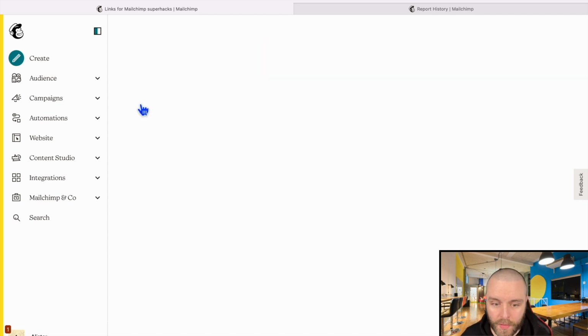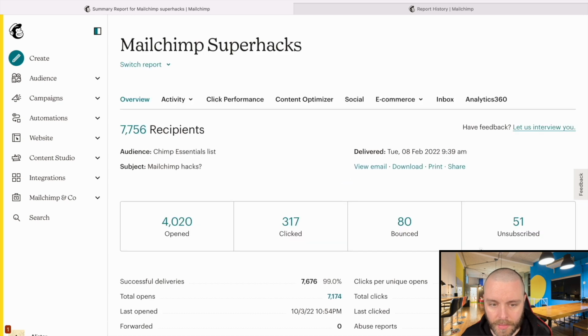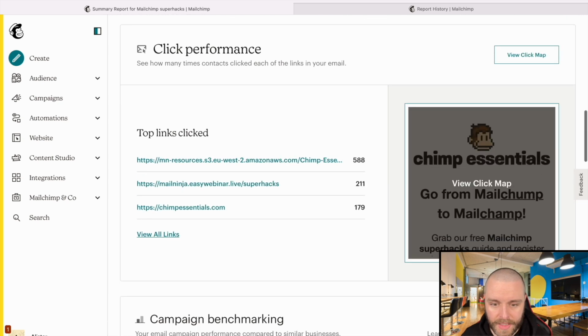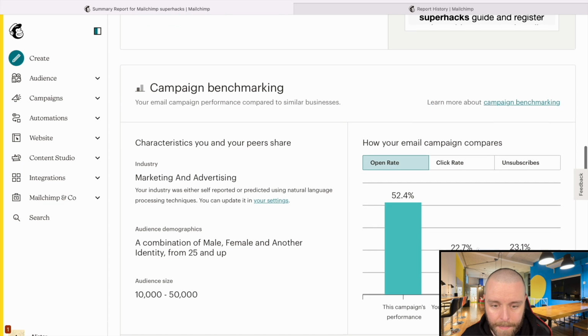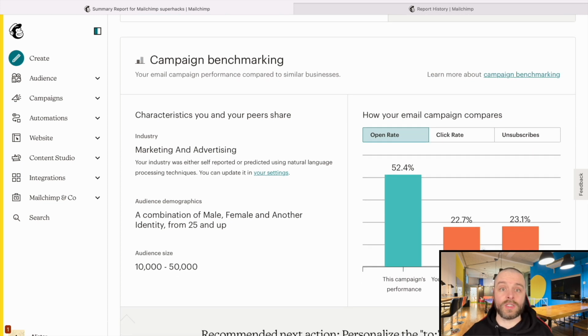If we go back to your overview, we'll take a look down the bottom. And after click performance, you've got your campaign benchmarking. What this does is it compares your campaign that you're looking at the report on to previous campaigns. As you can see here, the open rates are almost double, if not more so, than your average campaign performance and your peers' average campaign performance.